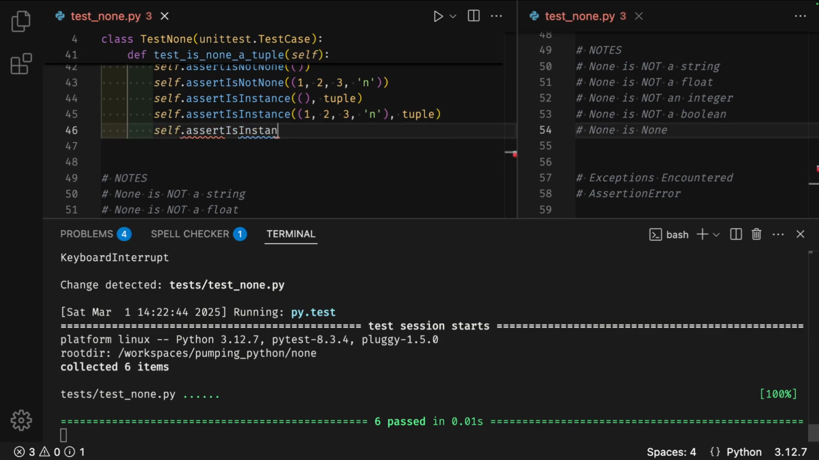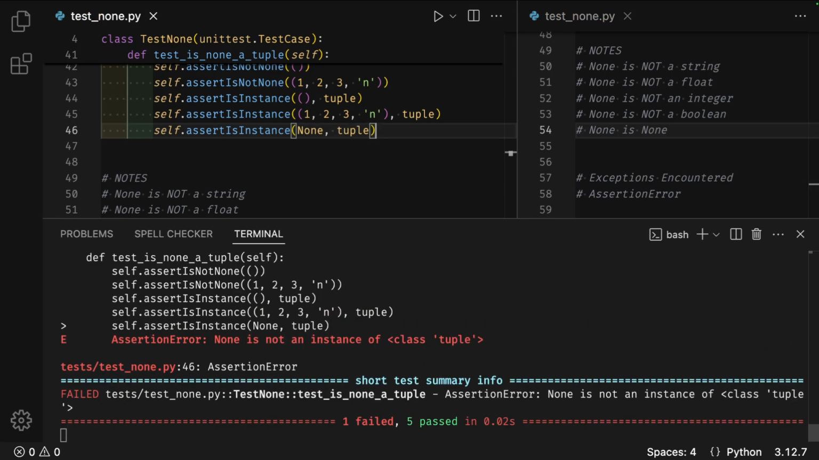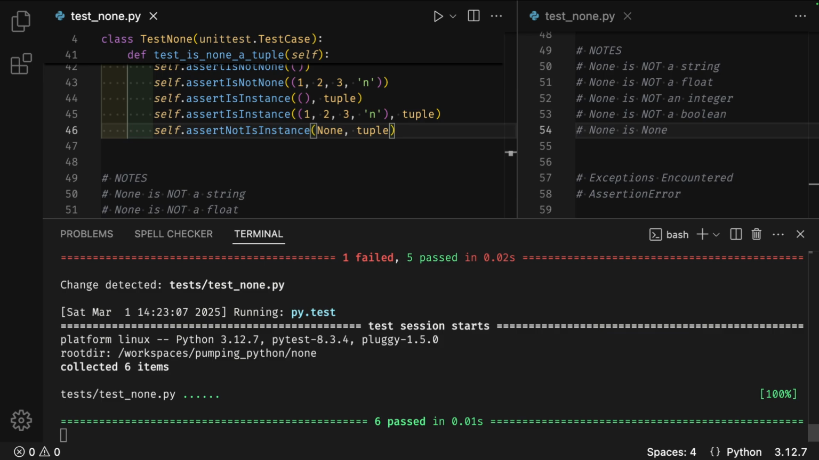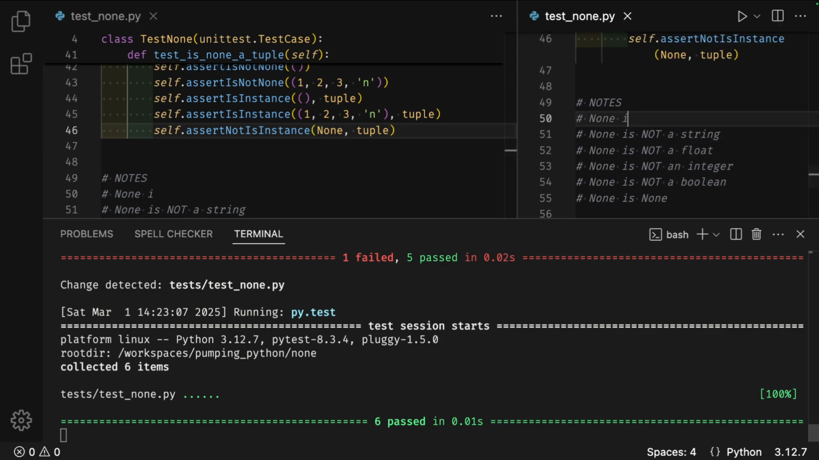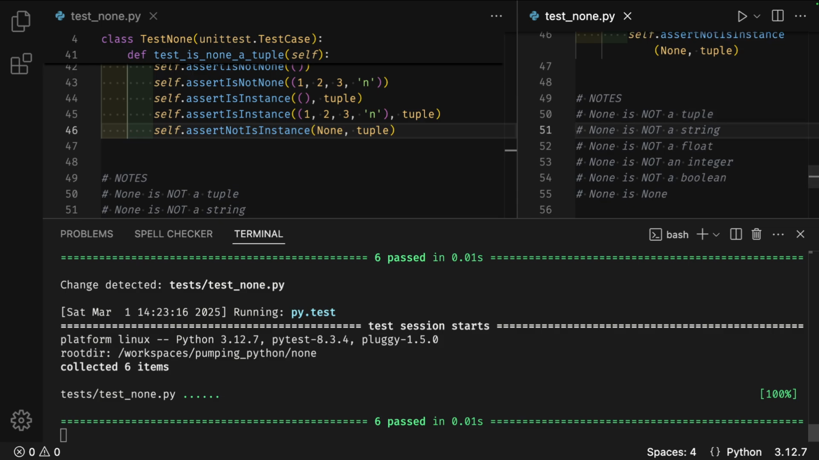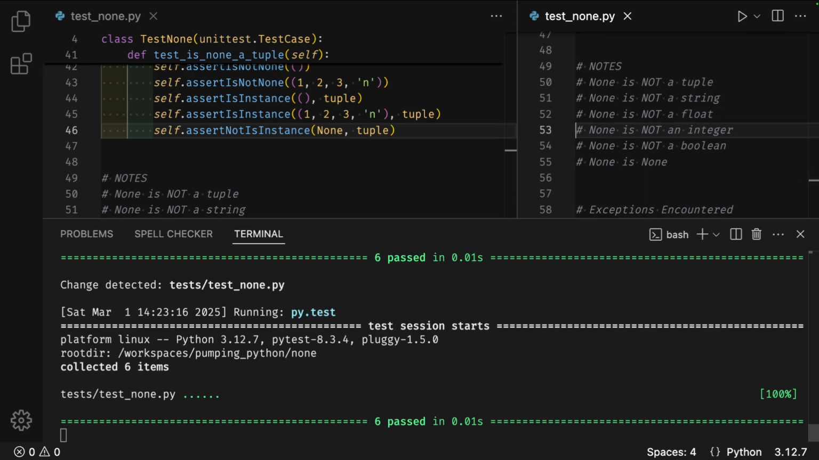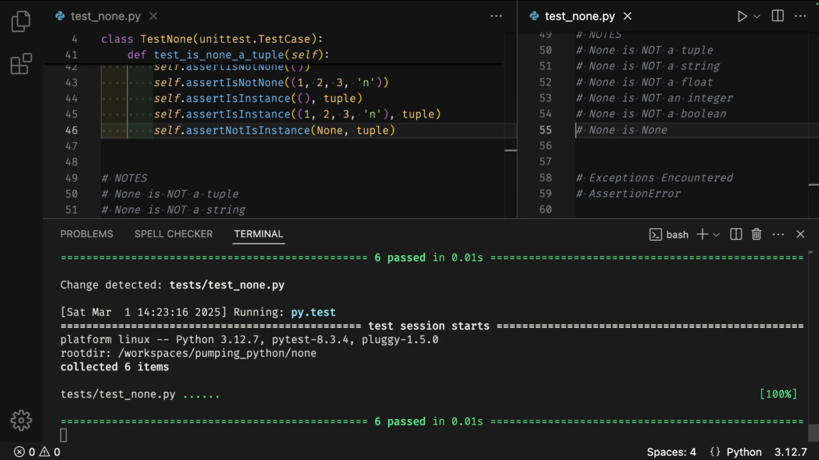self.assertIsInstance(None, tuple). The terminal shows assertion error. None is not an instance of class tuple. Change the method. The test passes. I'll add a note. None is not a tuple. None is not a string, None is not a float. None is not an integer, None is not a Boolean. None is None.